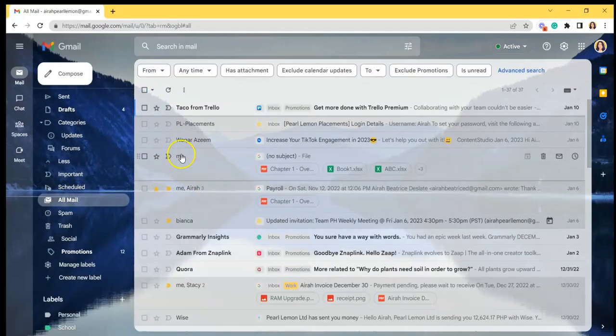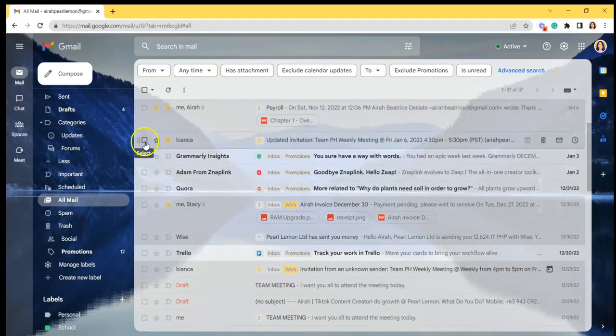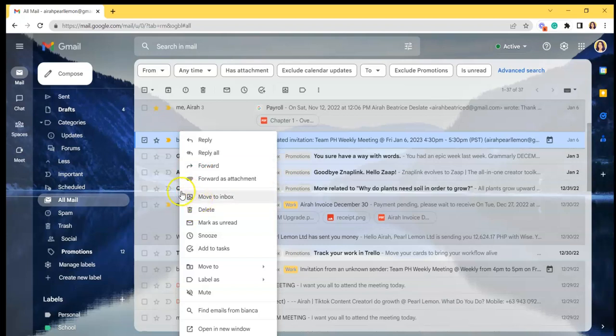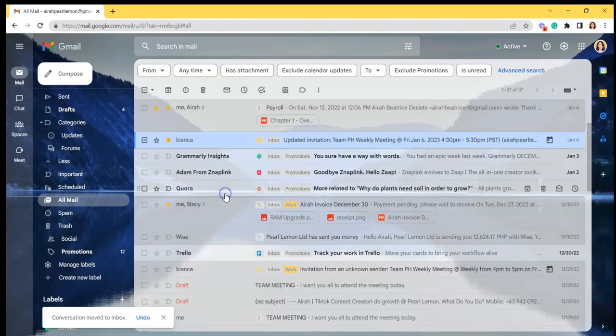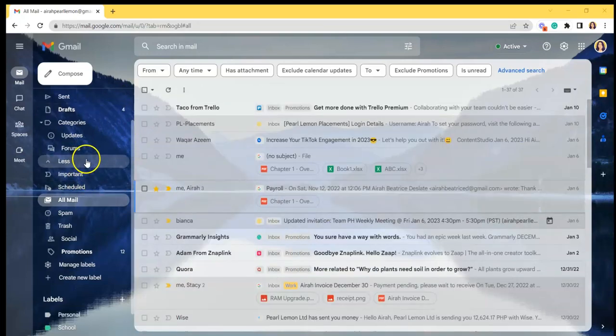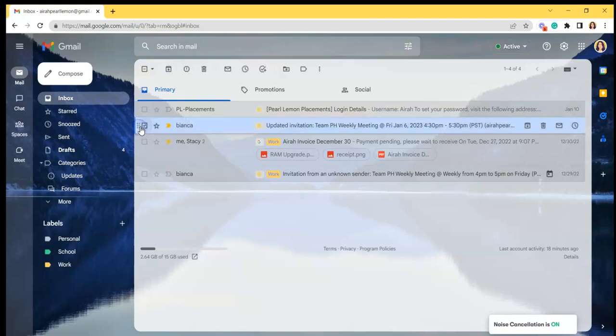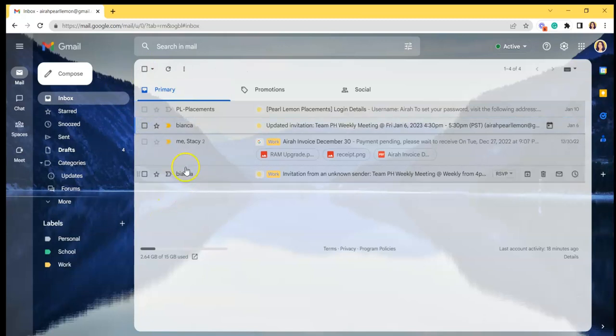And if you want to unarchive an email, just select it and then right click on it and then click move to inbox. And then to see if it worked, let's go to inbox, and as you can see, the email is already unarchived and you can already see it in your main inbox.